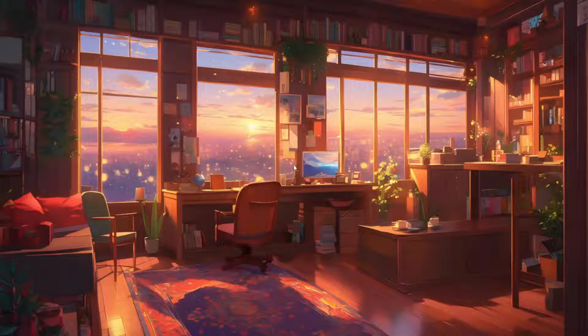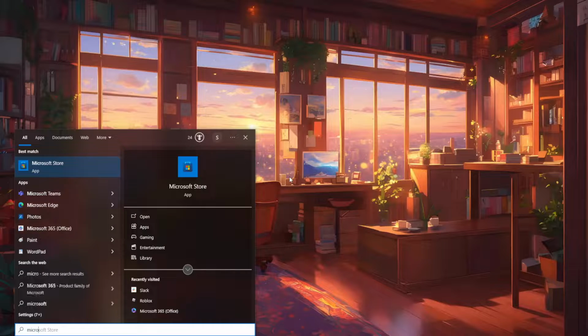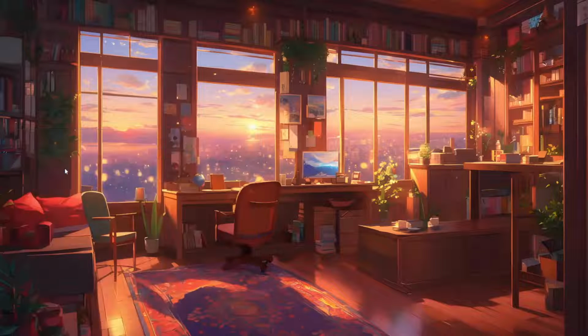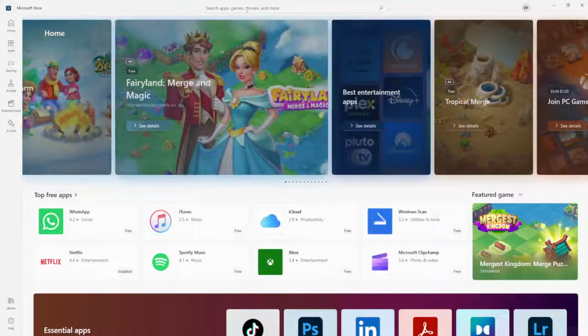How to install Slack on a laptop or PC. For this, we will open up the computer search engine, and here we will search for Microsoft Store. So we're going to use the official Microsoft Store application. Once this loads, just give it some time to load. It's going to look like this.